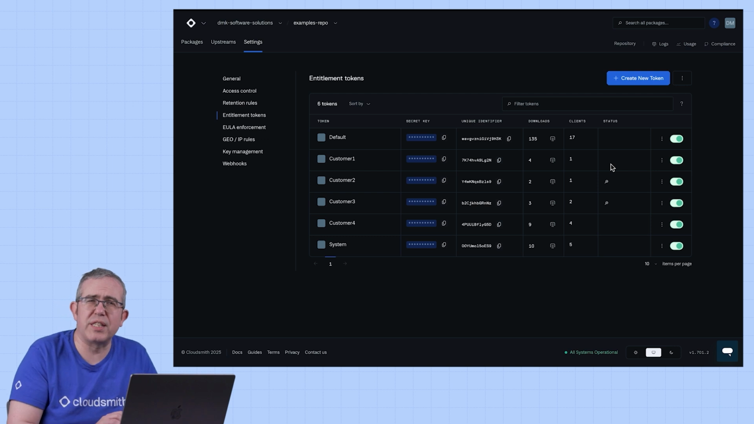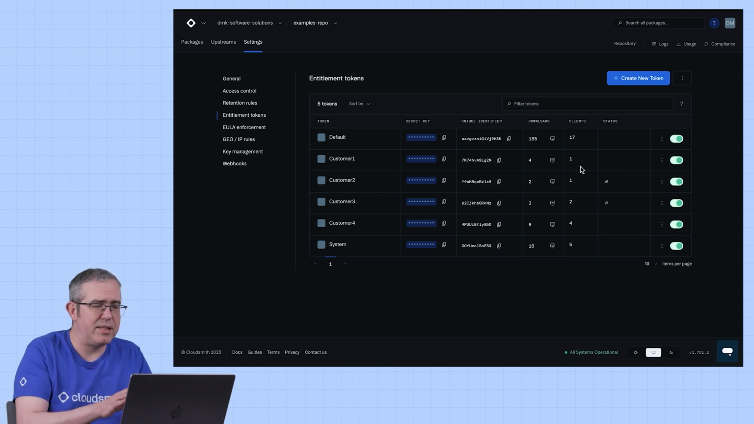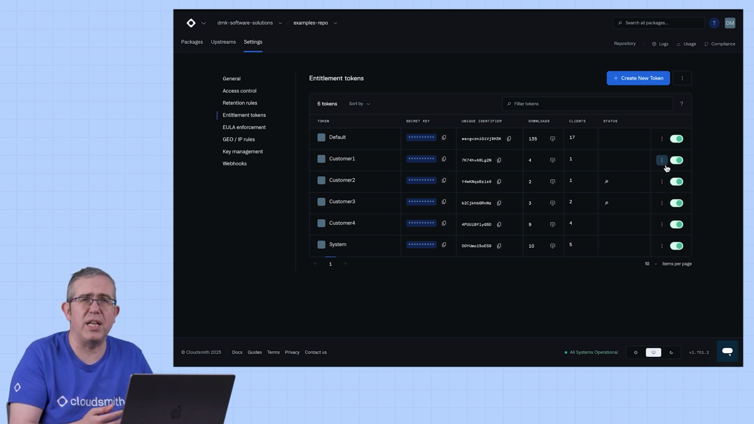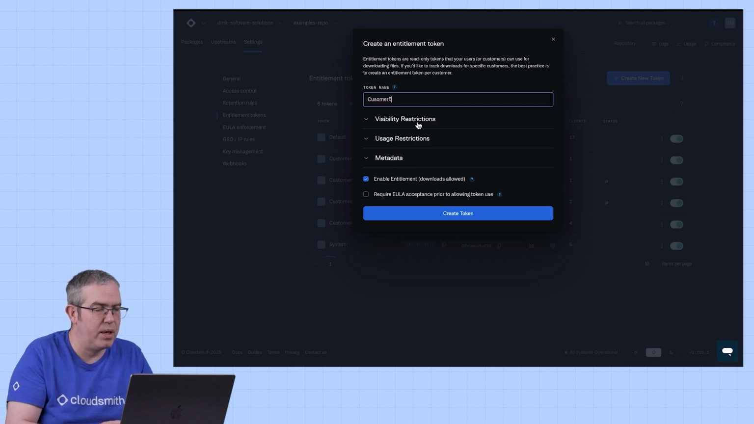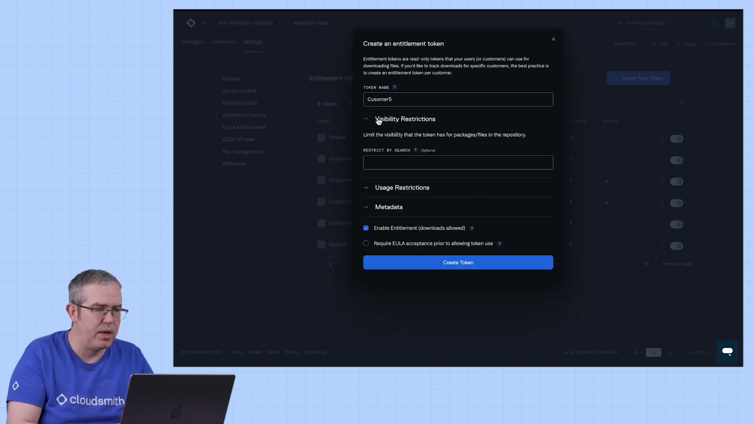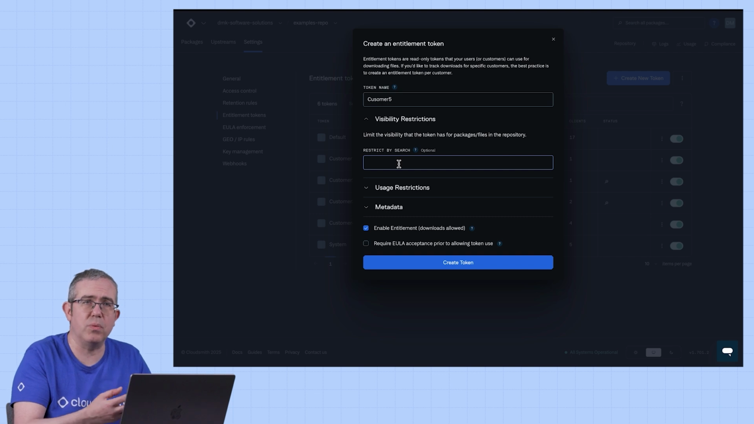But that sort of oversimplifies it a little bit. Let's look at a specific token in Cloudsmith and see what extra features and functionality that they provide. So if I was to click to create a new token, I'll call this token customer 5. You'll notice that there's 2 sections here: visibility restrictions and usage restrictions. Now, visibility restrictions are very powerful. What they essentially allow you to do is scope this token so that it's only valid for specific packages within the repository. And that syntax is based on Cloudsmith search.